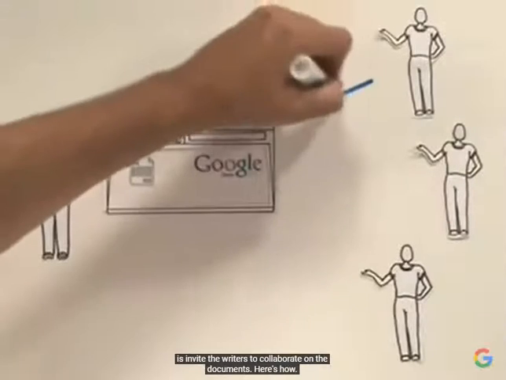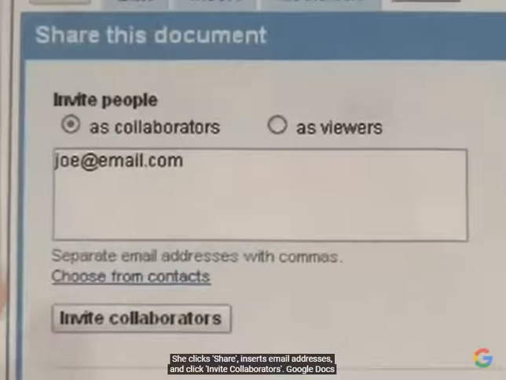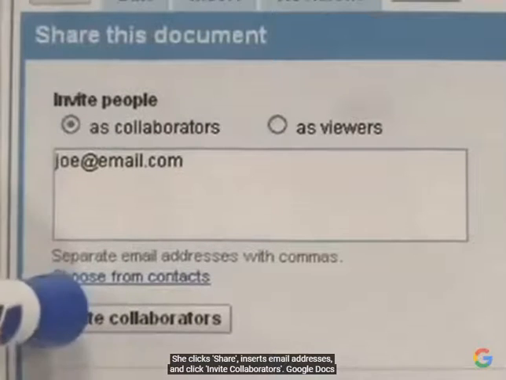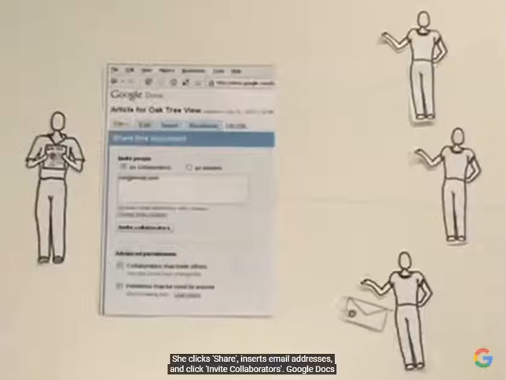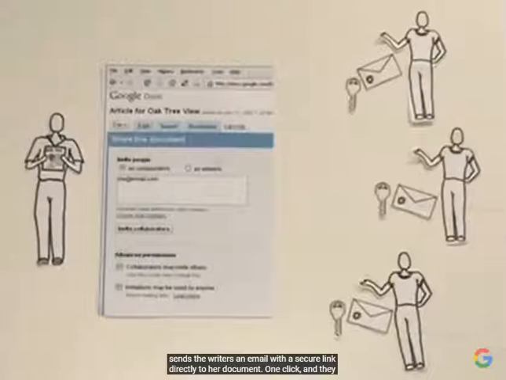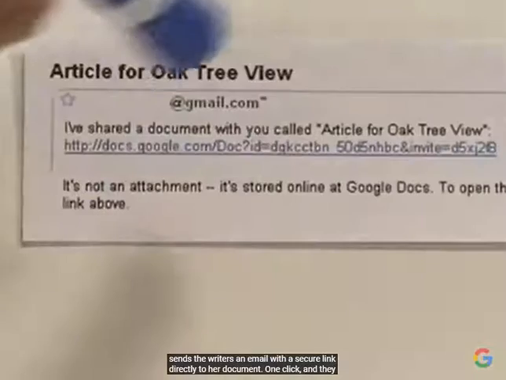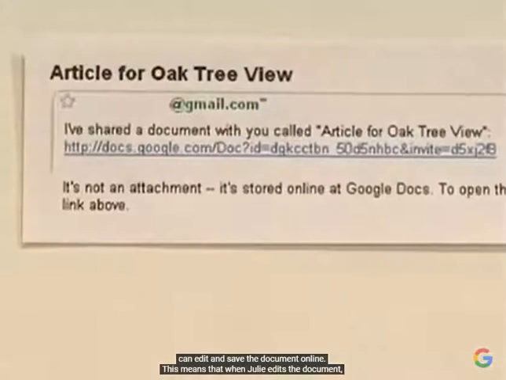Now, all she needs to do is invite the writers to collaborate on the documents. Here's how. She clicks Share, inserts email addresses, and clicks Invite Collaborators. Google Docs sends the writers an email with a secure link directly to her document. One click, and they can edit and save the document online.